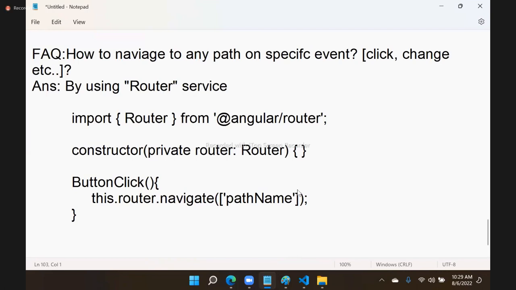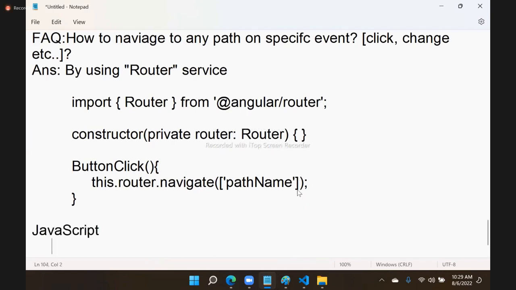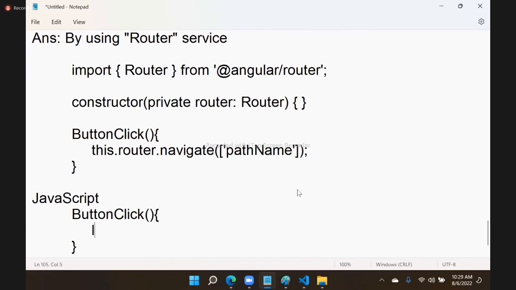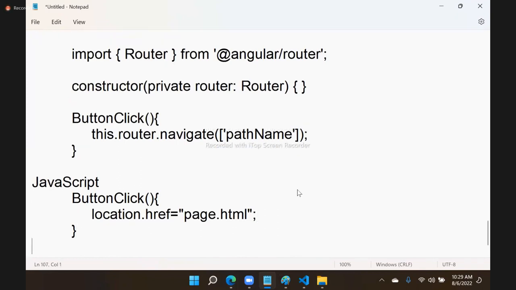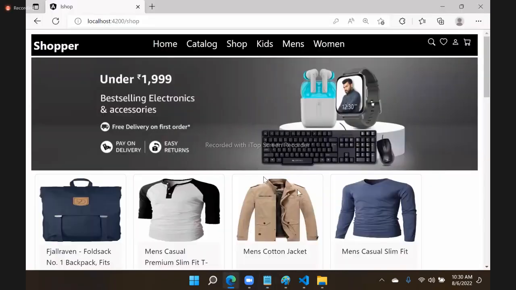Actually, this you have to do in JavaScript. Generally in JavaScript, on button click, we use the JavaScript location object. location.href is equal to page.html. Like this we use. That means it will navigate to that particular page. That is in JavaScript. Here we have to use routing. This makes a perfect single page application environment. That means from beginning to end, the user will be on only one page. There is no navigation from another page.